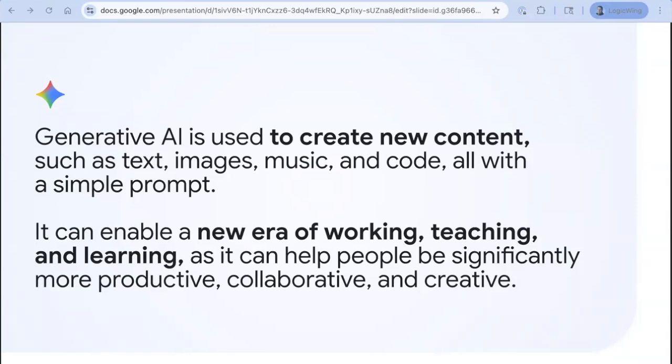So in the past, AI was used to understand and recommend information, but now generative AI is really a helpful co-creator, and it can create things like images, music, even code, just with a simple prompt. So it could be a short typed sentence or a few spoken words, depending on the AI tool.